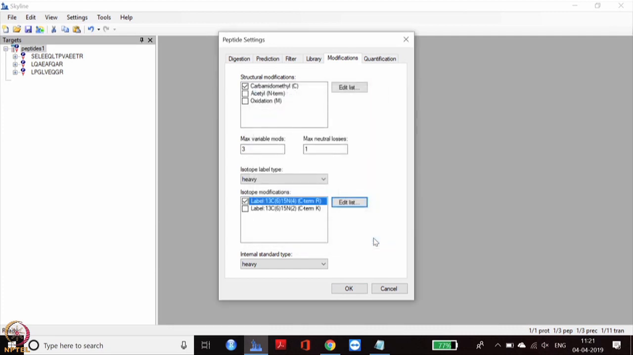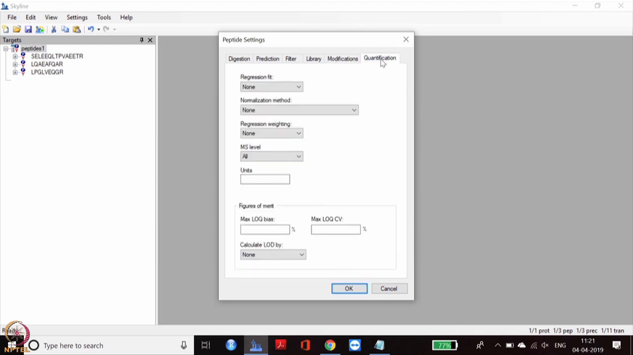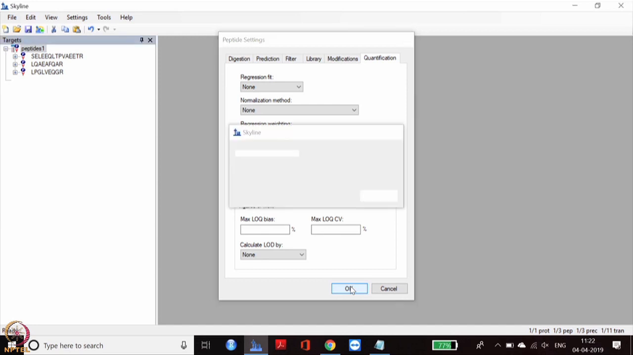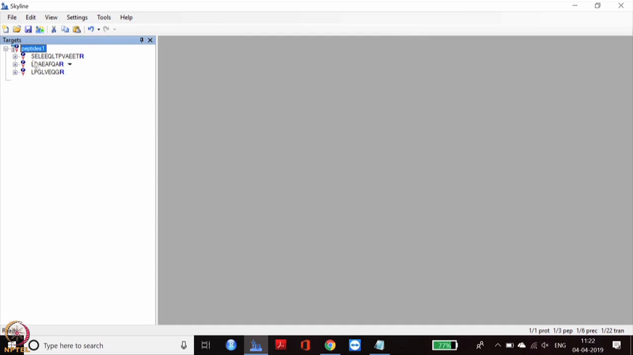All the details for this software have been very well explained in the tutorial section available on the Skyline website. Then the next tab contains all the quantification related values. In this case, our idea was not to quantify, but to just look at the correct peptide in our sample, so we left all the values as default. Once the parameters have been changed, you click OK. You can see that the peptides now have an amino acid labeled in blue. This indicates that the heavy label was present at this site.